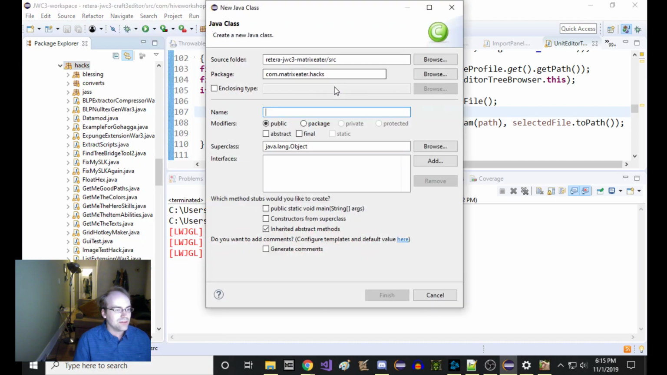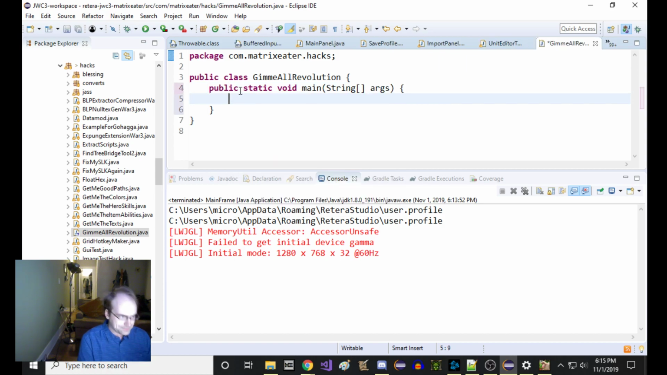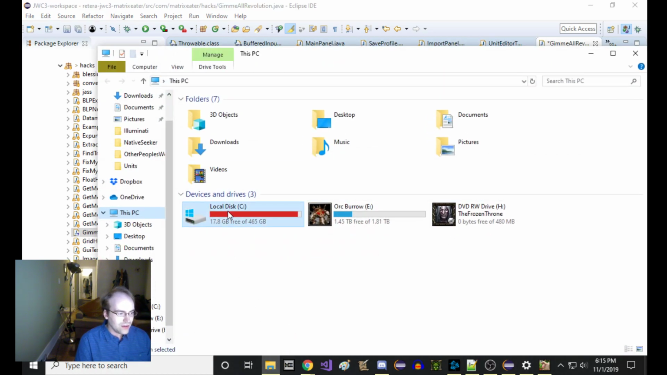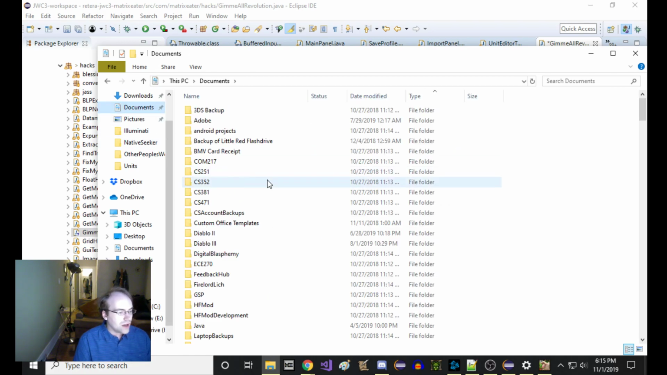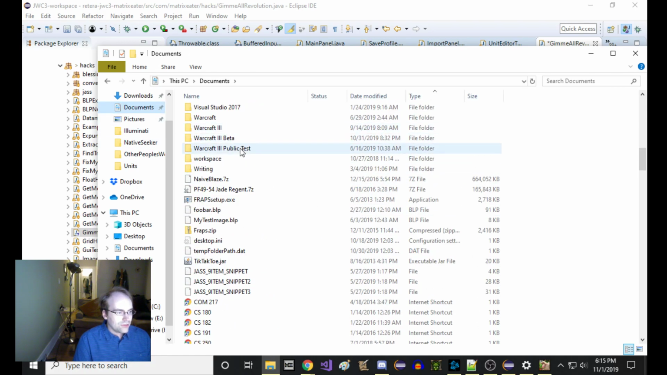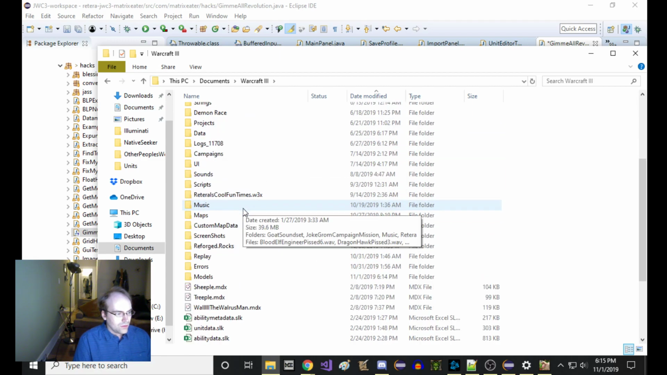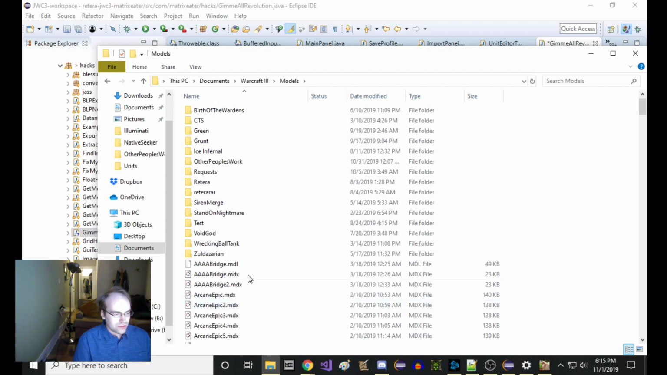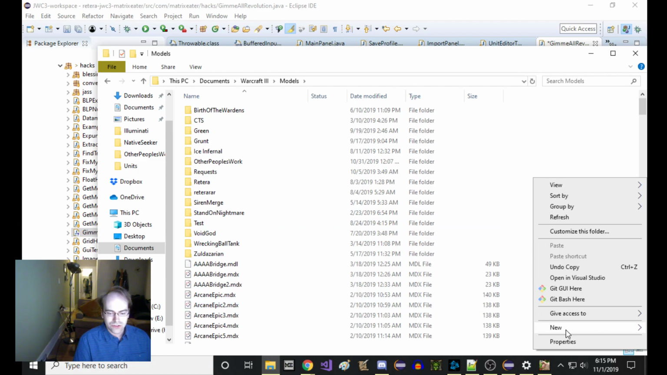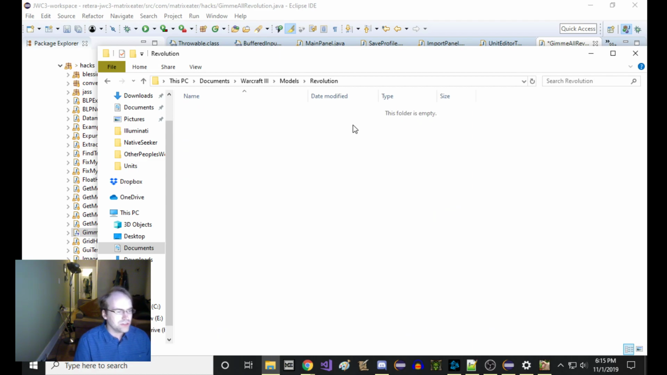Now, let's say I want to make a file like the gimme all revolution file, okay? This is the gimme all revolution file. And basically what you can do with that, we can go on my hard drive, and we can say, well, let's make a folder in Documents, Warcraft 3, Models. Where's the models folder? Surely there is a models folder. Okay, it's sorted strangely. Yeah, so let's make a folder in models called Revolution. That'll just be all the Project Revolution unit models, right?